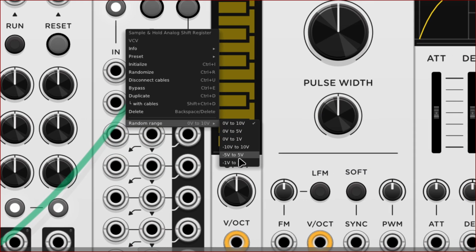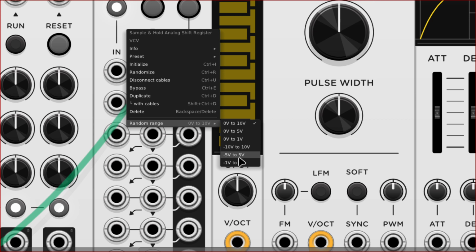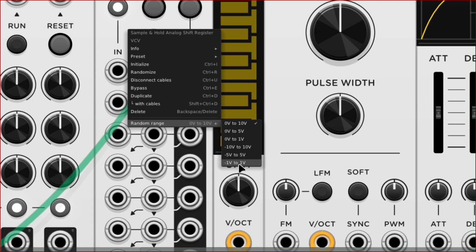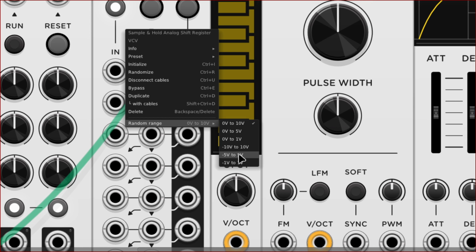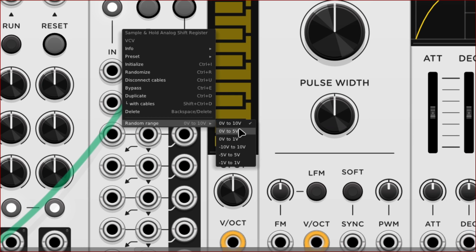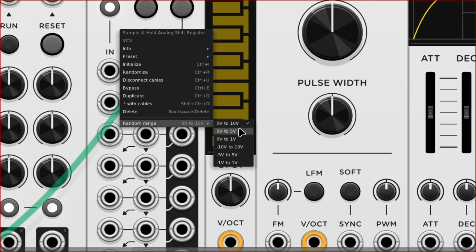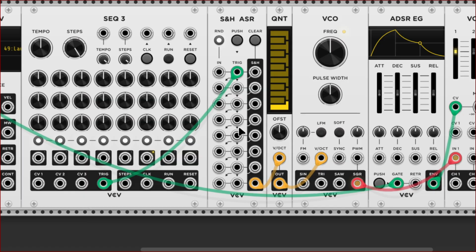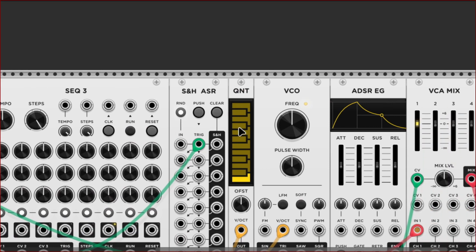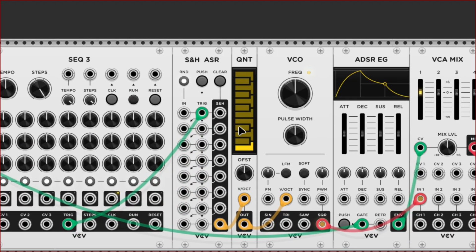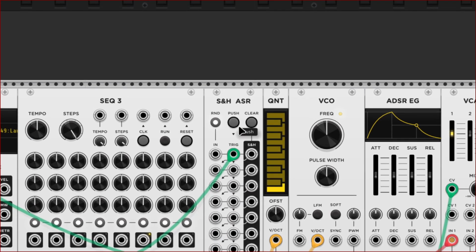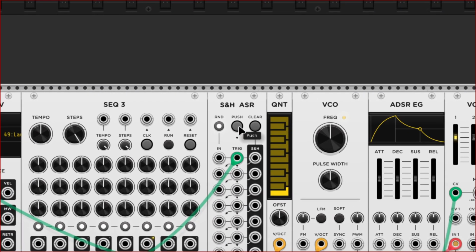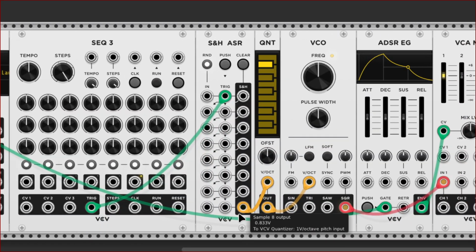I don't think I want it to be super wide. No. -5 up to +5. Oh, wait a minute. 0 to 3 volts or 0 to 5 volts? Yeah, let's try that. That way we shouldn't get any low pitches that aren't carried by the speaker or headphone, whichever you're using. Okay, so now we can hit this 8 times. 1, 2, 3, 4, 5, 6, 7, 8. Then we hook up our loop.